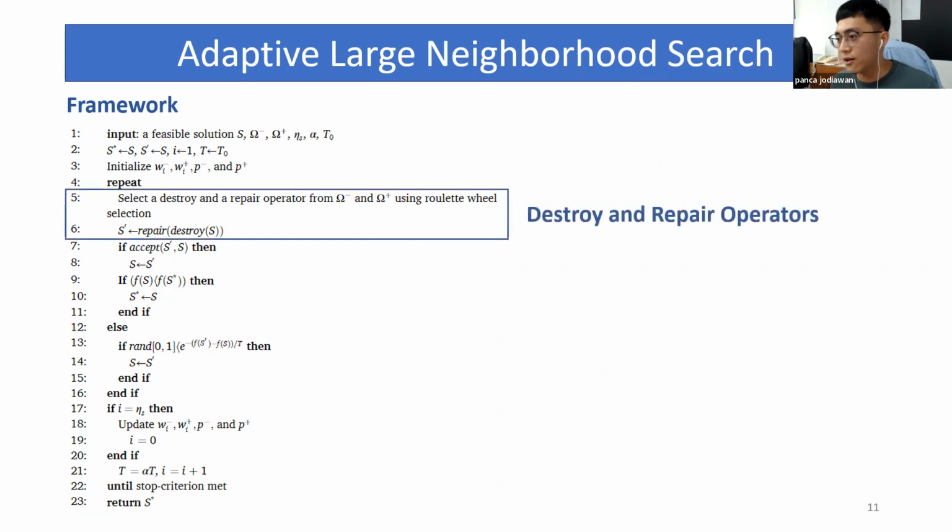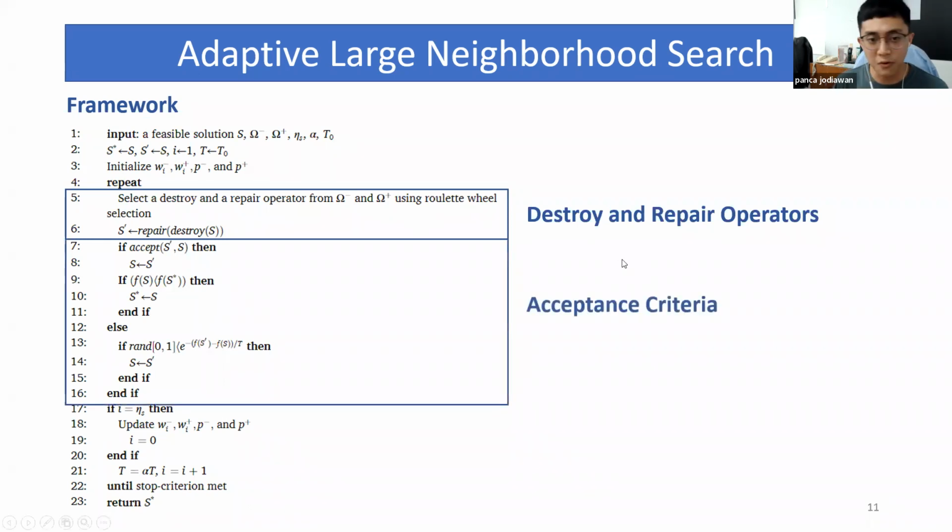For the main phase, we categorize it into several parts or steps. We start with the destroy and repair operators, which we will discuss later. After applying the destroy and repair operators, we move to the acceptance criteria. We need to know whether the new solution created by the destroy and repair operators should be accepted or not.